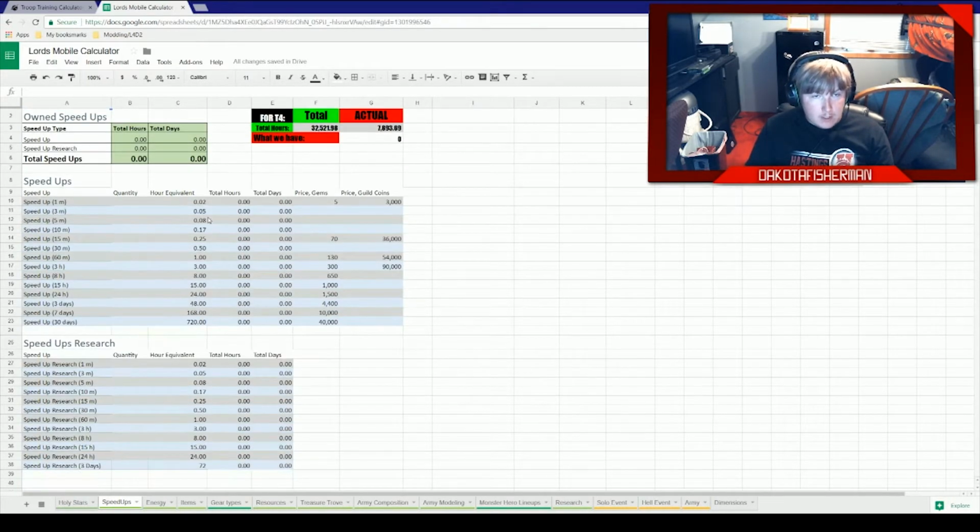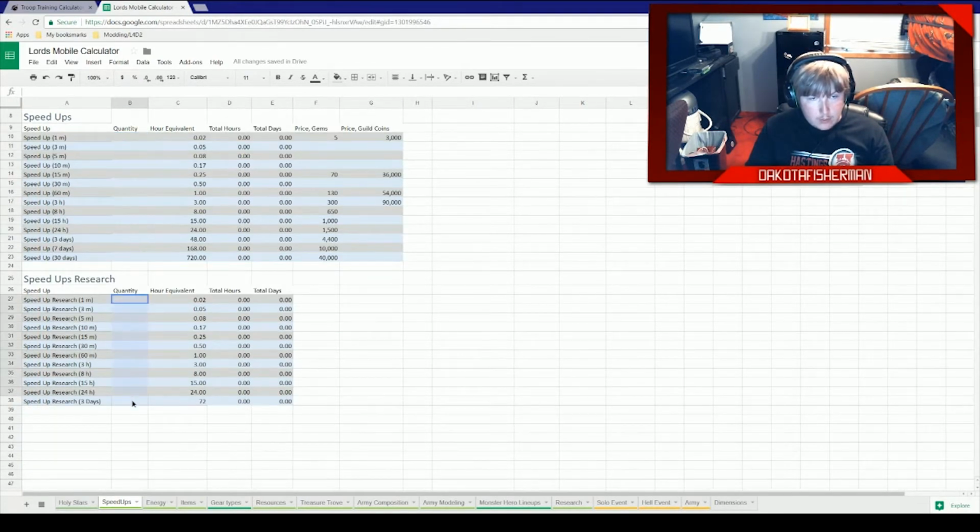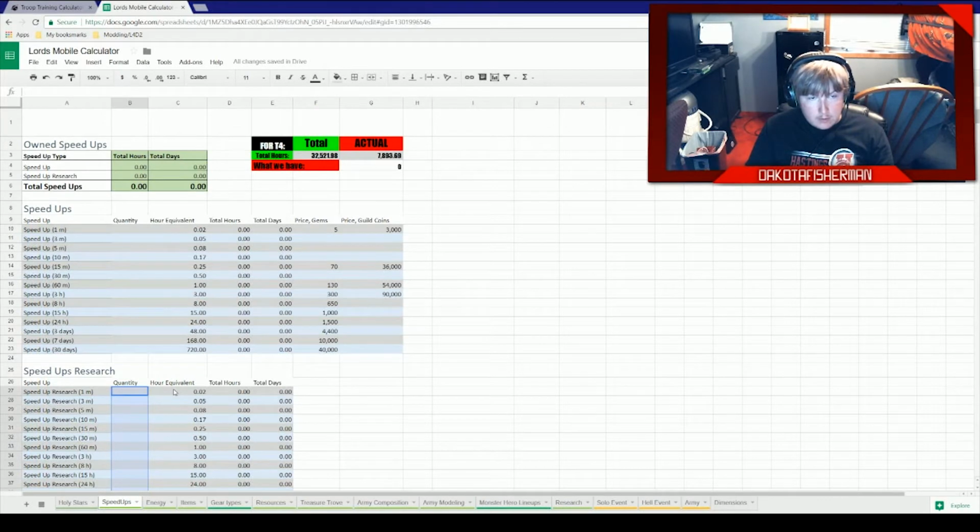In here you can calculate how many normal speed ups you have and how many research speed ups you have, and it will tell you the total hours and the total number of days. It will even calculate that in total for you between those types up here. And then this here, I will explain in a second.